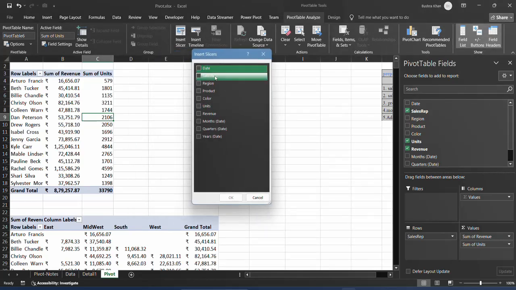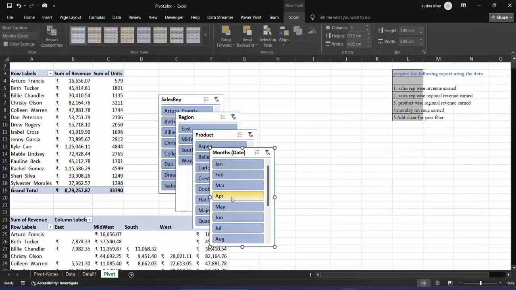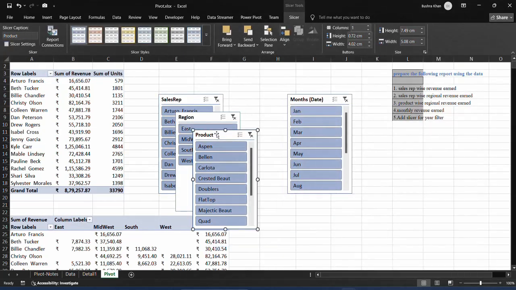So here you see date wise, salespeople, region wise, product wise, color, unit. We can create slicers, month wise, product wise, repository wise, and region wise. I created four slicers. If I click OK, you see four slicers are there.